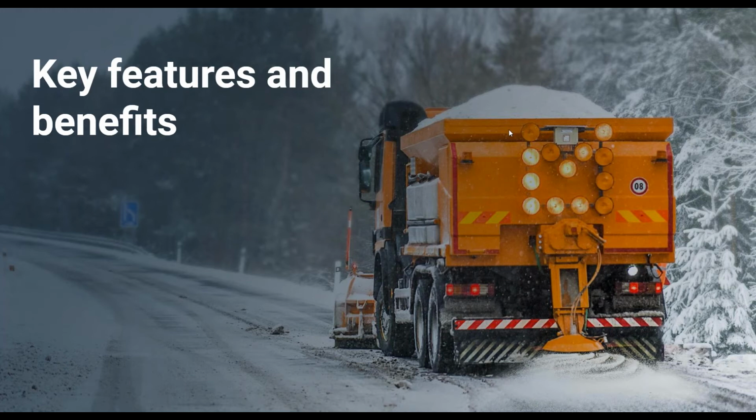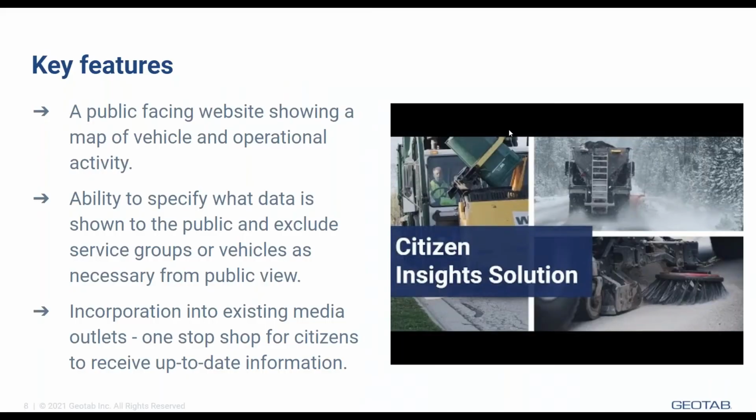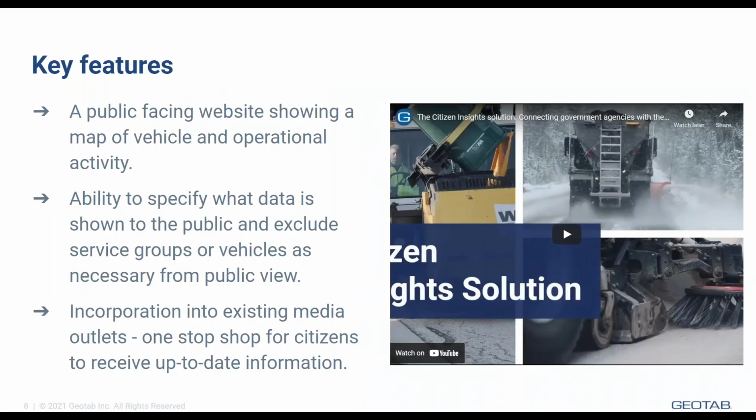So just touching on key features and benefits to start off with here. We will be sharing this deck out as we do with every Wildcard Wednesday, so you'll have access to this. And there's a solution video that's connected to this slide that you'll be able to view and watch. But the key features for this, again, it's a public-facing site showing the vehicle and operational activity.